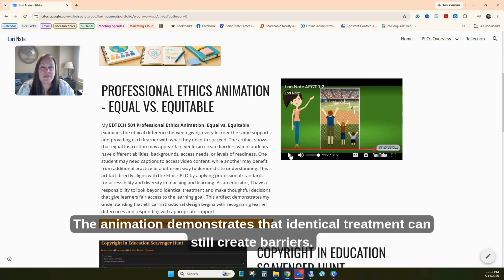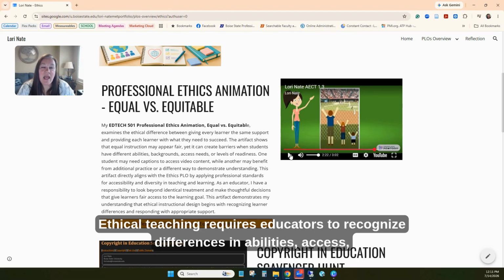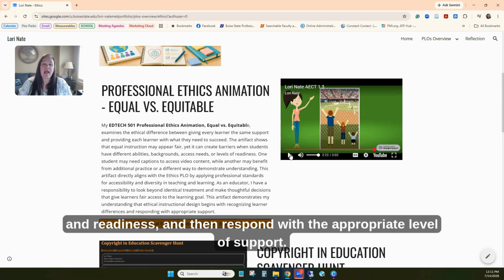The animation demonstrates that identical treatment can still create barriers. Ethical teaching requires educators to recognize differences in abilities, access, and readiness, and then respond with the appropriate level of support.